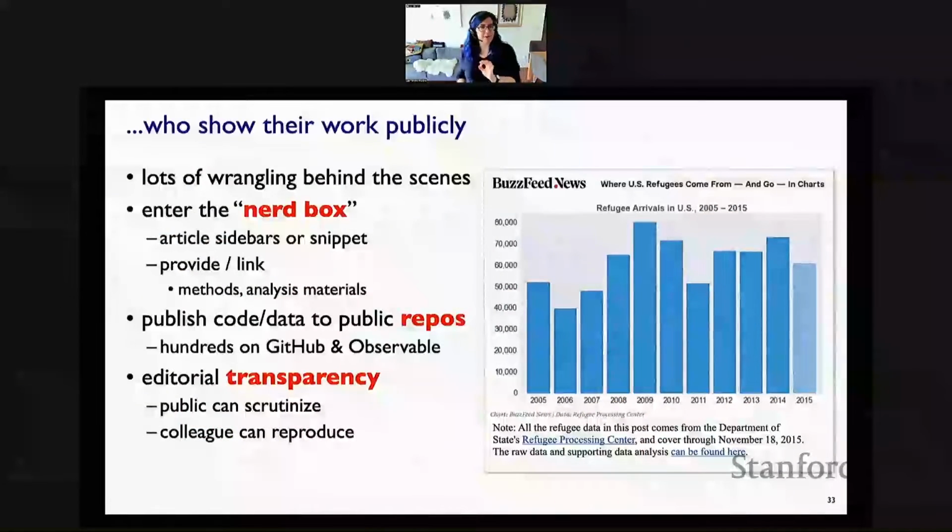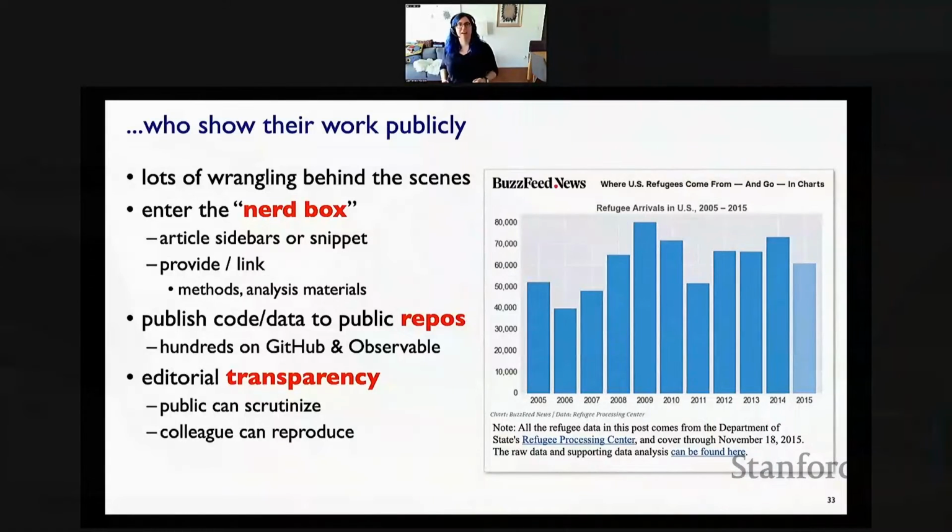And what's interesting about it is they show their work. A lot of that wrangling in many contexts is done behind the scenes in all kinds of domains, but the journalists actually tell you what they did. They literally call it the nerd box. That's the internal name for when you have that little sidebar snippet that says, well, here's the methods we use, and here's the link to how we did the analysis.